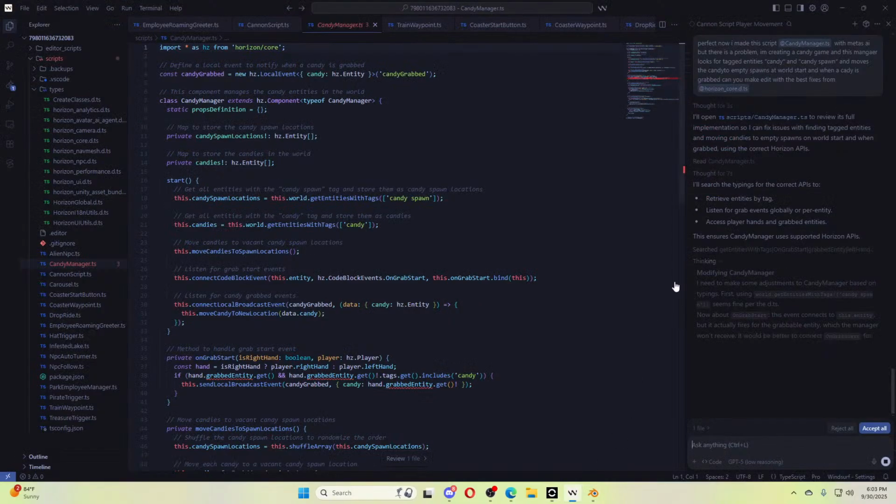Okay. So retrieve entities by tag. Listen to grab events globally or per entity. Accessing player hands and grabbed entities. Okay, so it's doing it for us.